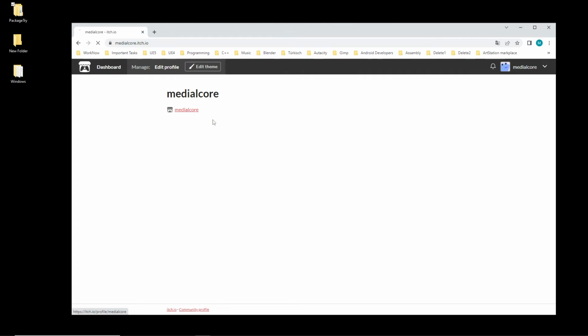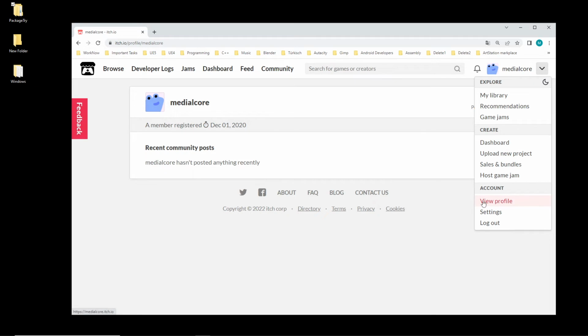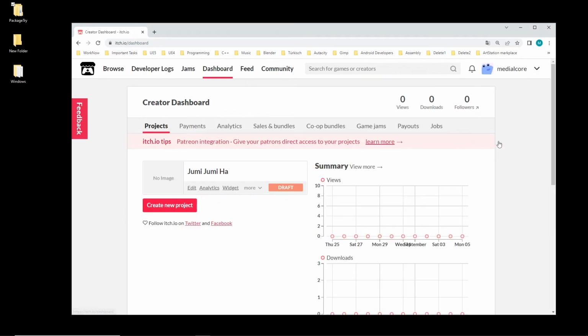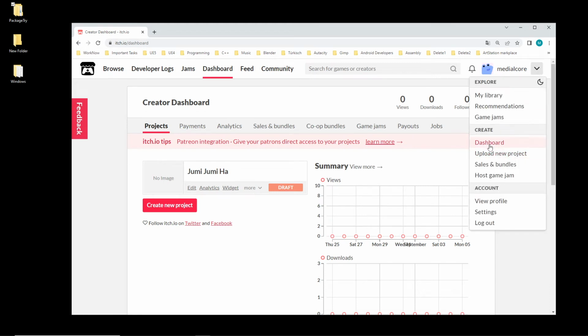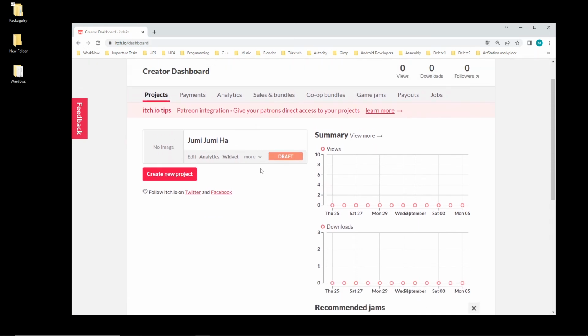Not this one, this one is anything else. You go to dashboard, that's more important. Or you go directly to dashboard. Don't need this one, so go directly to dashboard. Okay, there it is. And in the dashboard, at the start is projects, and you can see I have only this one project which I showed you here.